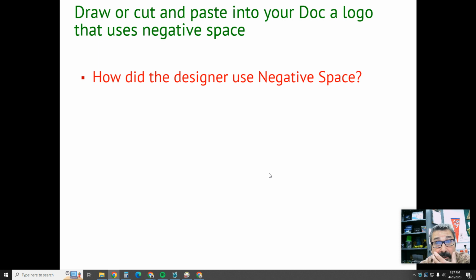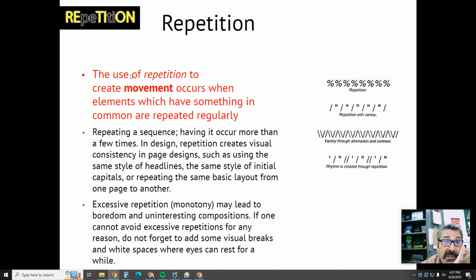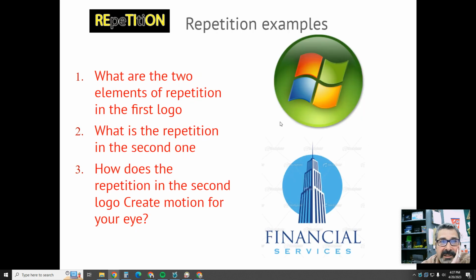Cut and paste into your Google Doc a logo that uses negative space and then answer the question: how did they do negative space? Repetition is an important one. The use of repetition to create movement occurs when elements which have something in common are repeated regularly. You can answer these questions.